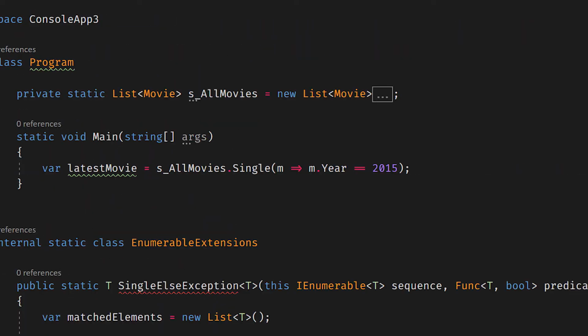So maybe there's other ways to implement this, but the way I'm going to implement this is from the call site. So instead of using single, I'm going to use single else exception. Right? Same signature so far. I want to add to this. What I'm going to add here, I want to pass in a delegate. So this becomes another higher order function, not because of the second method, but it's already a higher order function.